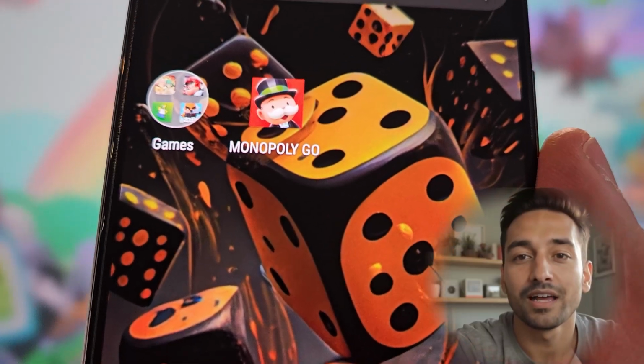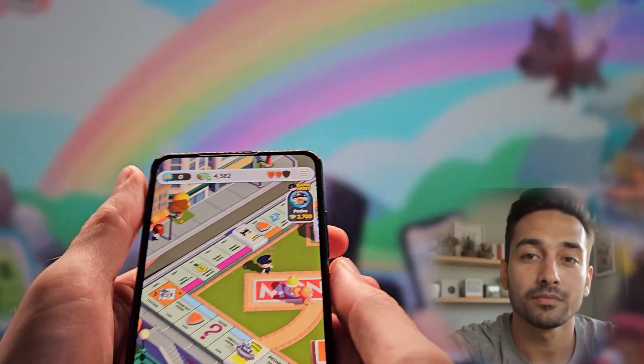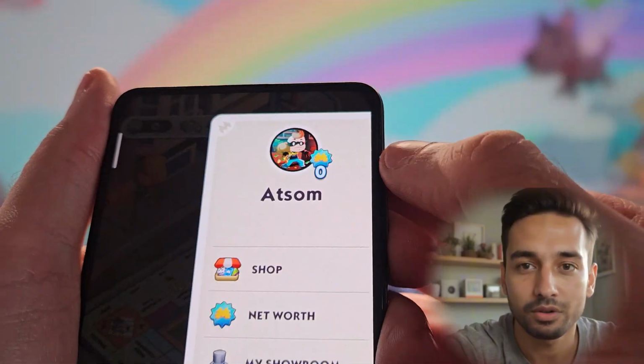Let's dive right in. All right, first things first, you'll need your player ID from Monopoly Go. This is the bit that connects everything, so don't skip it.